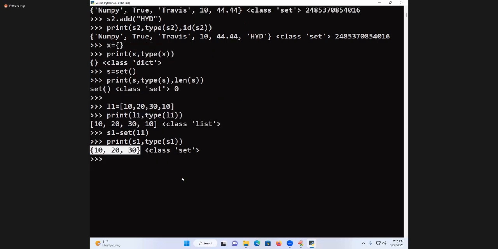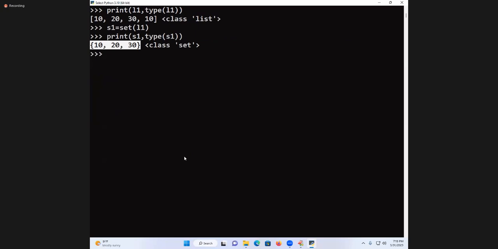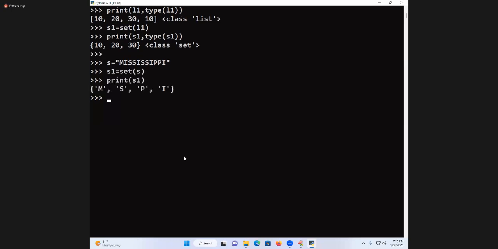Yesterday there was a small example that came into the picture. My dear students, some of the students asked me about duplicate elements removal. S is equal to Mississippi. Did you remember? Convert into which type? Set type. S1 is equal to set of S. Now print S1. See that it is going to contain what? Duplicates eliminated or not? Simple way, duplicates are eliminated.